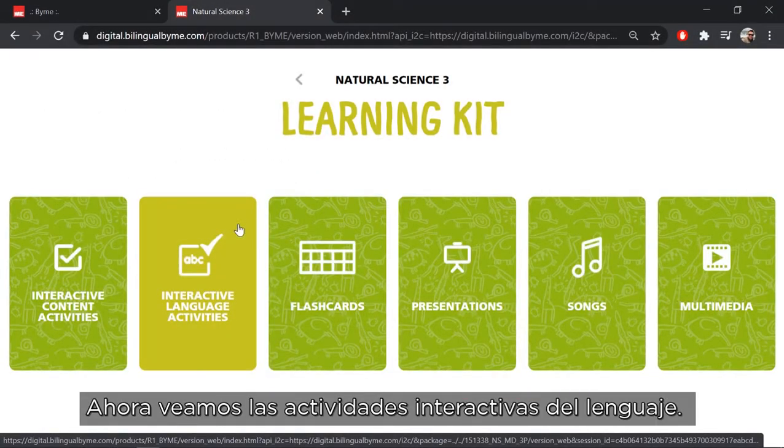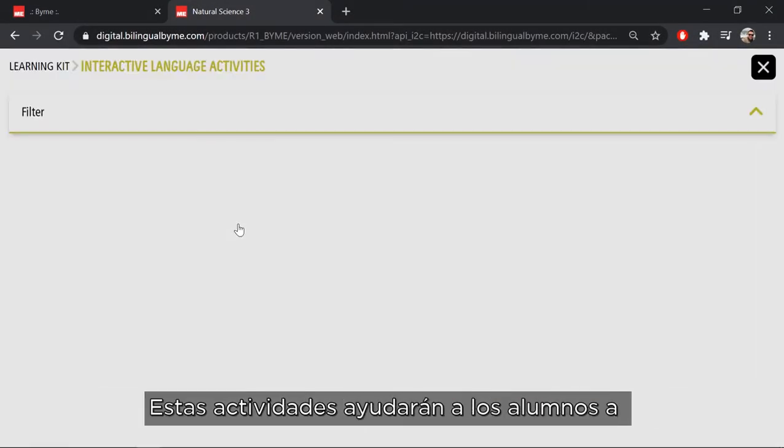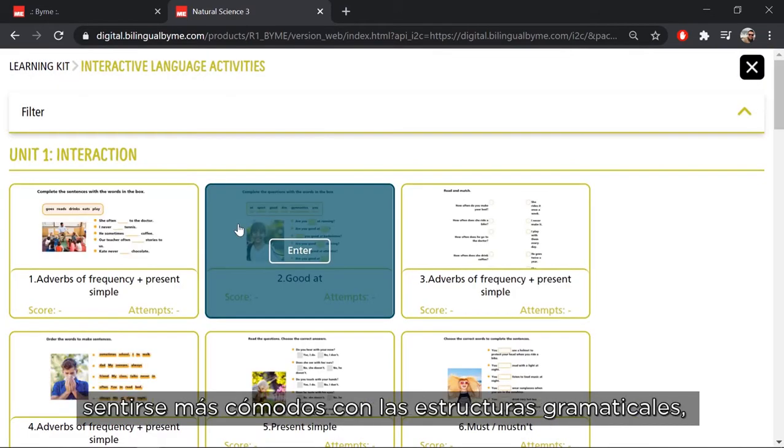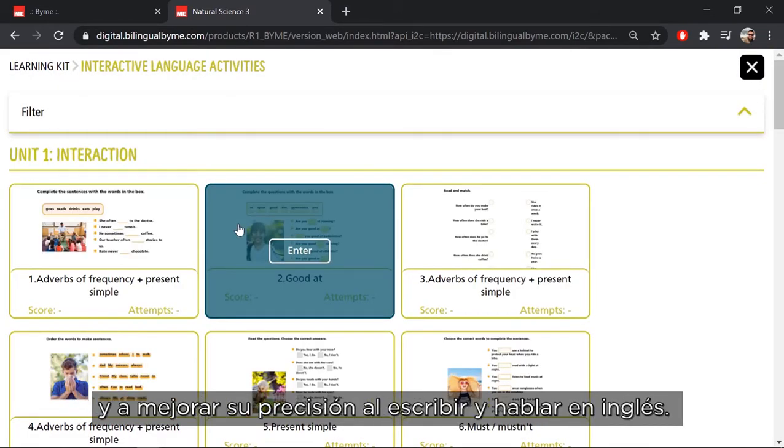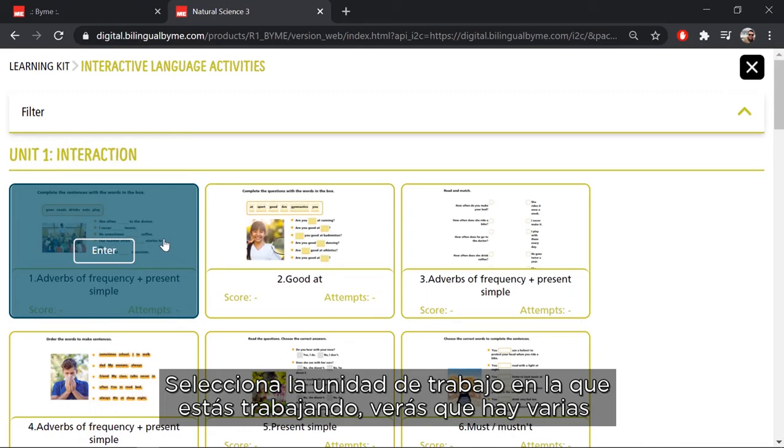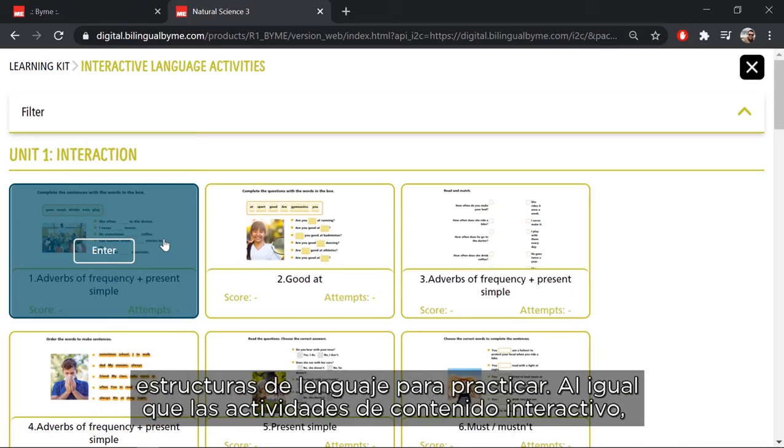Now let's look at interactive language activities. These activities will help your students feel more comfortable with grammar structures, as well as improving their accuracy in writing and speaking in English. Select the unit you're working on. You'll see that there are various language structures to practice.